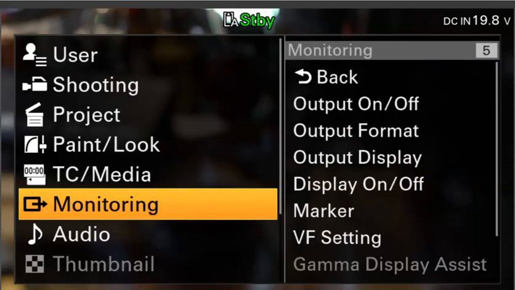And then you've got monitoring. This shows you everything that you're going to be monitoring. So as a general rule, anything that you see in a monitoring menu is not going to appear on the screen. It just only appears in the monitor. So this is all your monitoring.